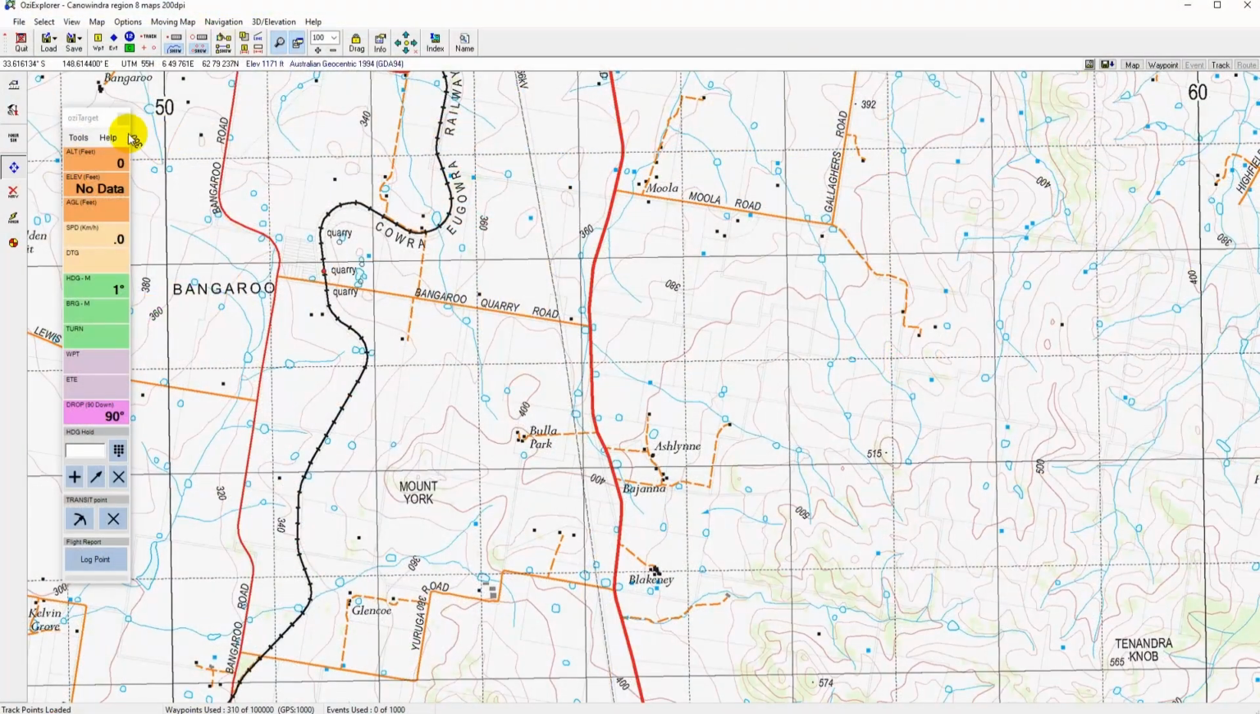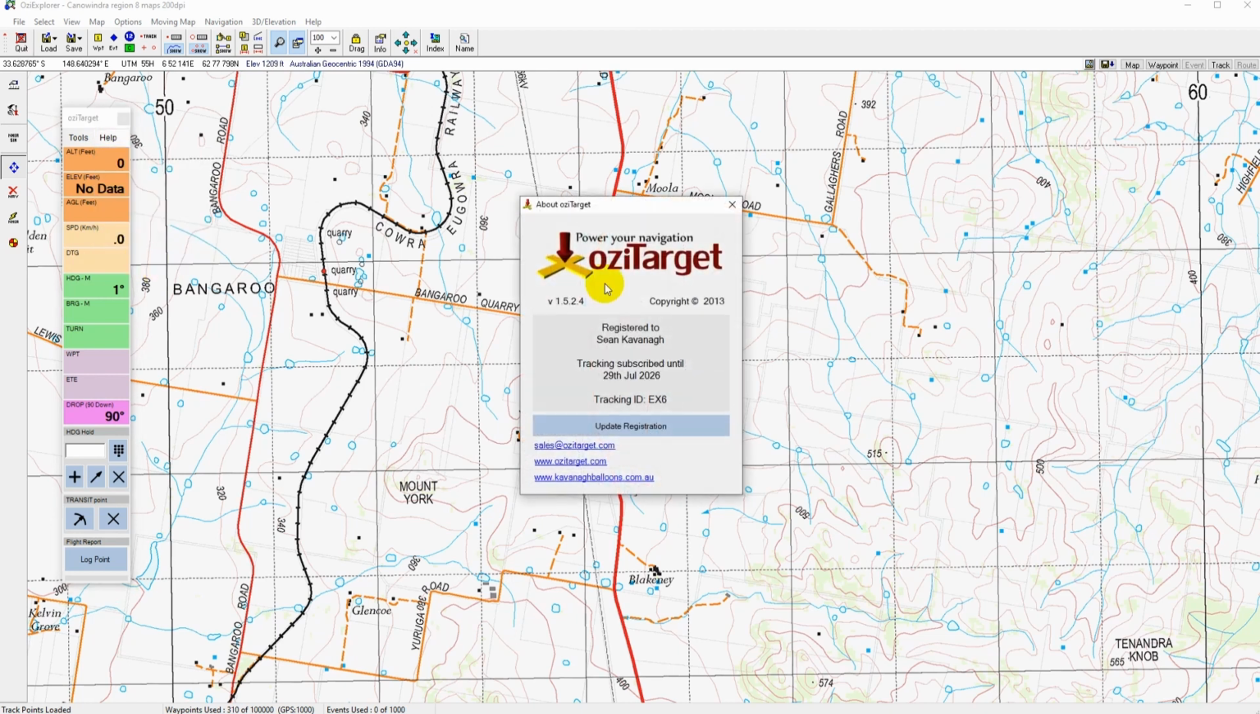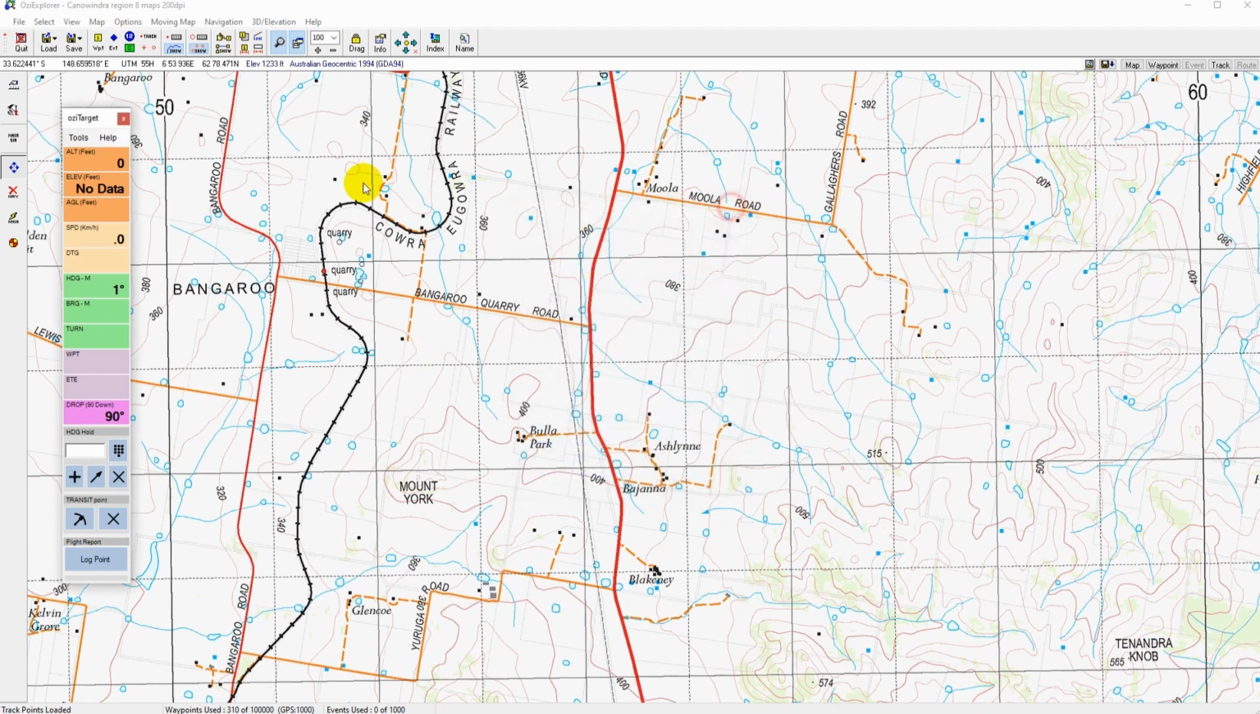Okay, so we're going to do the same thing. We need to go into our registration. We need to use the same registration or license file that we used for the pilot's computer, and that will give us our tracking subscription, and we're good to go.